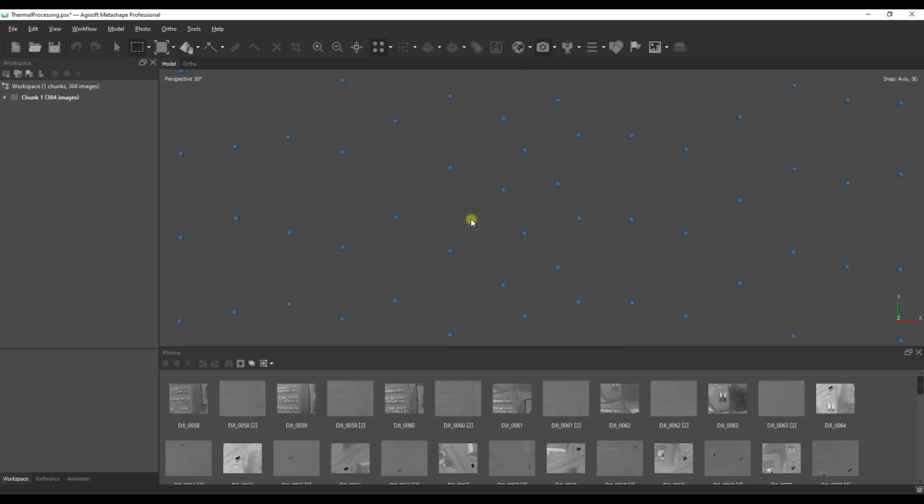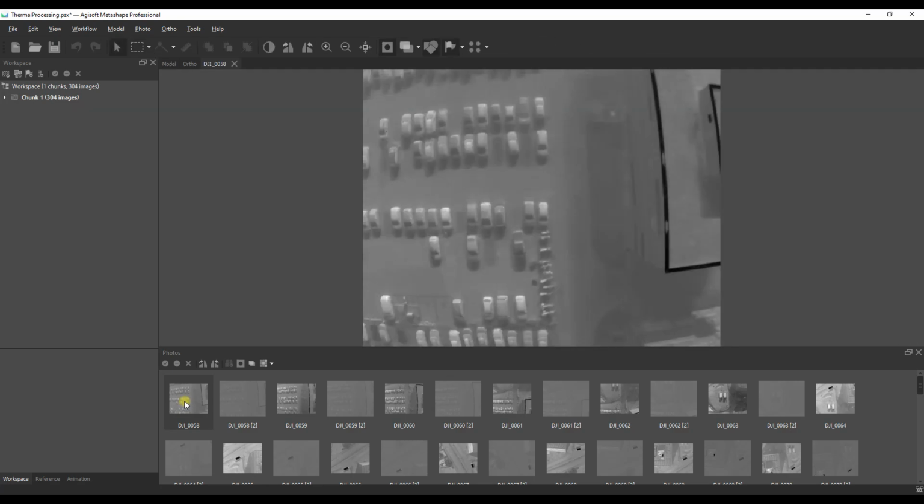So what we then end up with is our 152 image placements, because each double image is captured simultaneously over the exact same position. And here at the bottom, when we look at the various images, look at this first one. We have DJI 58, and then DJI 58 number 2, 59, 59 number 2, and so on. And if we have a look at the first image, which is the non-radiometric, just a grayscale image, we see the content of that image.